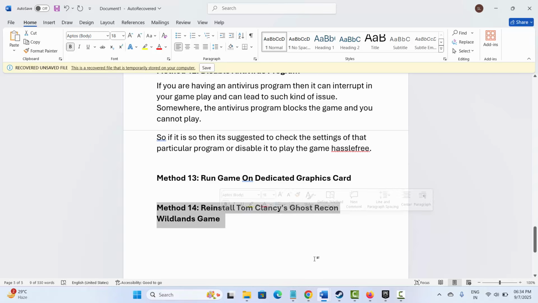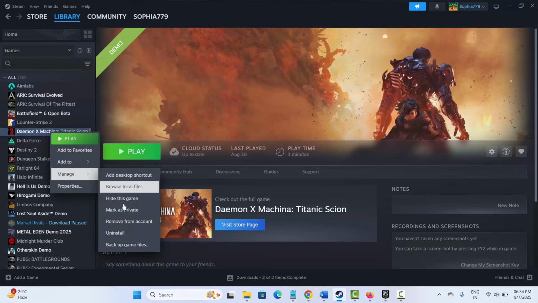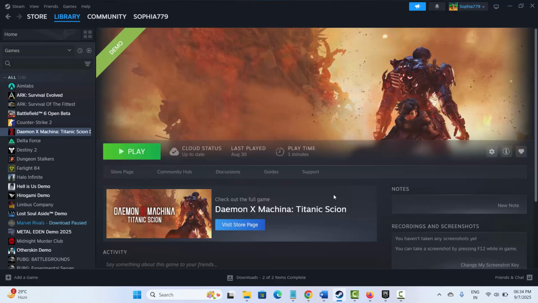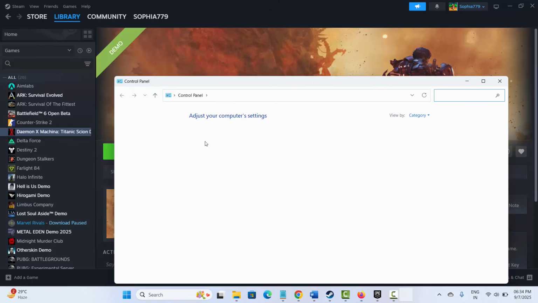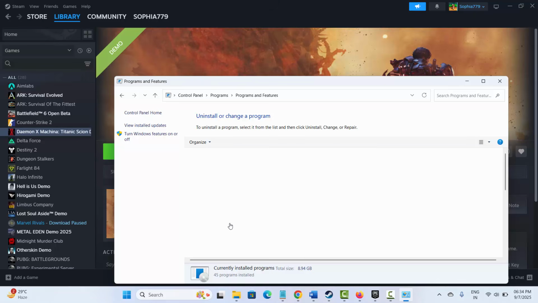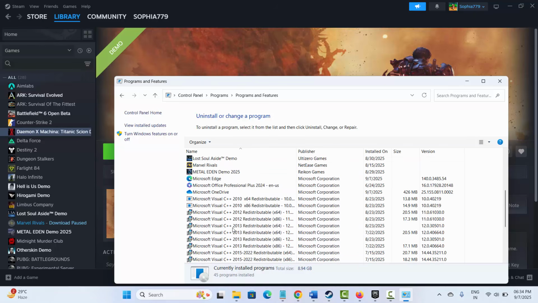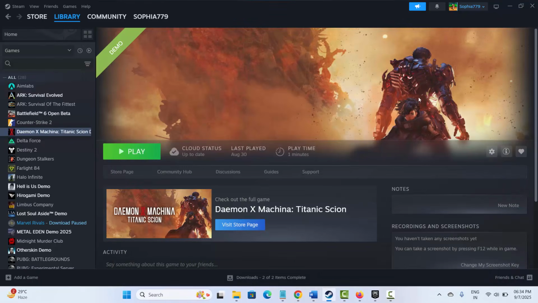If not, the final solution is to reinstall the game. So for that, the Steam users, go to Steam. Under library section, select your game, right click on it, click on manage and click on uninstall, and then click on uninstall once again. Or else you can go to the Windows search for control panel. Now click on uninstall a program, and after that, from here you need to select the game, and simply after selecting, right click on it, click on uninstall. So this will remove the game from your system.